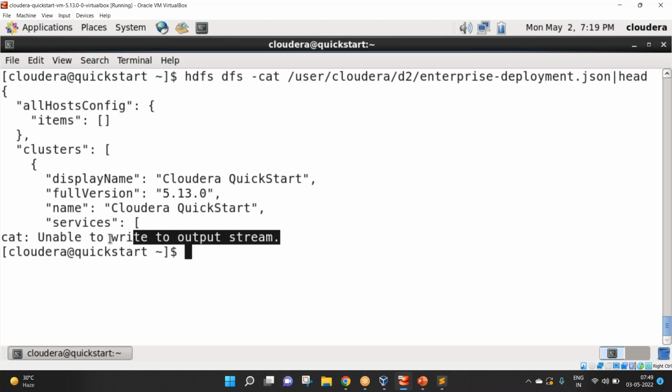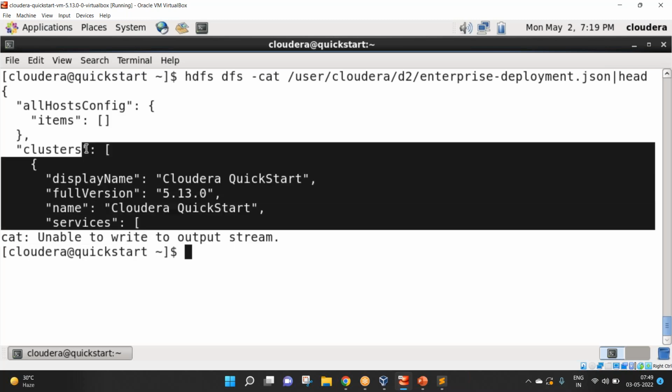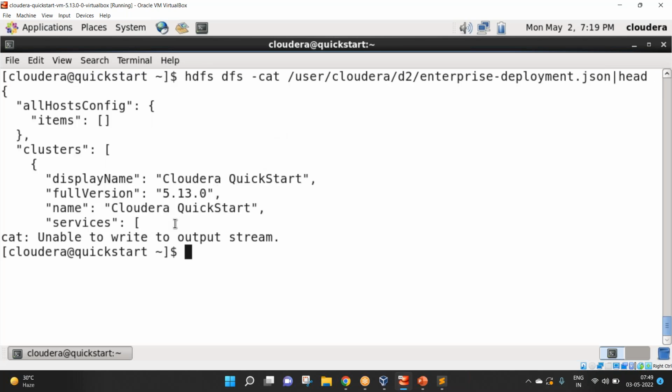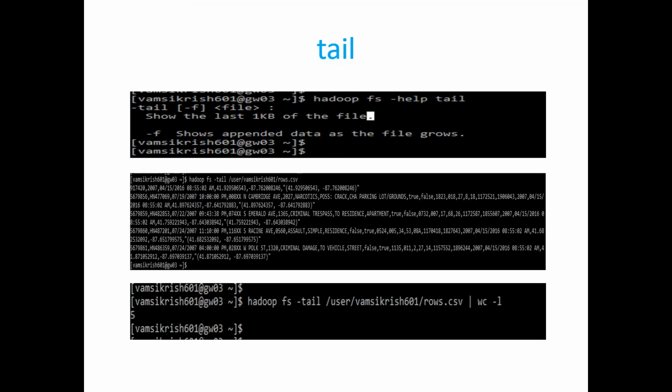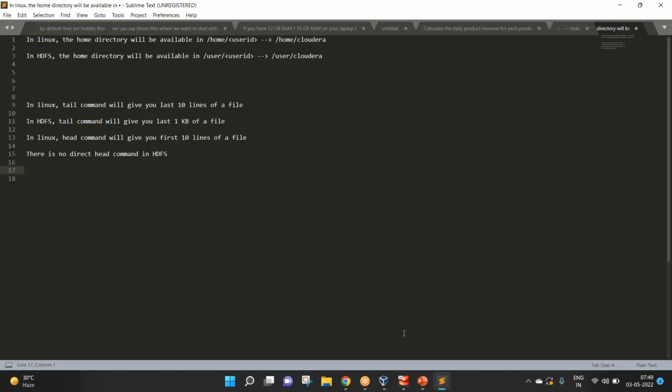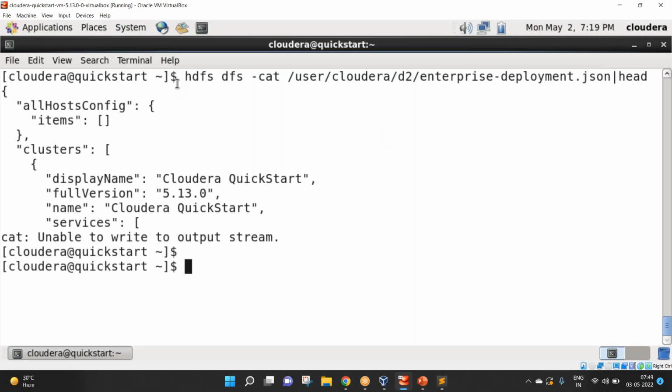If you ignore this last line, all the rest of the contents are coming from the first 10 lines. This is very useful, especially if you want to see whether a given file contains the column names or not. That's a use case when you can use this command. So there is no direct head command in HDFS, but we can follow this approach to see the first 10 lines of a file.